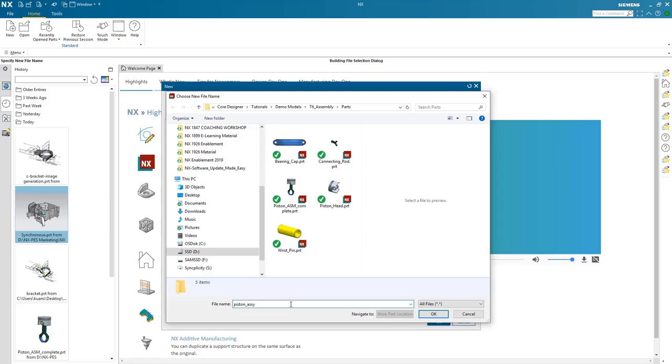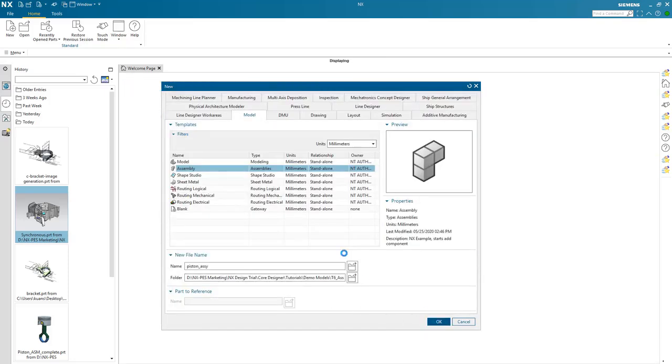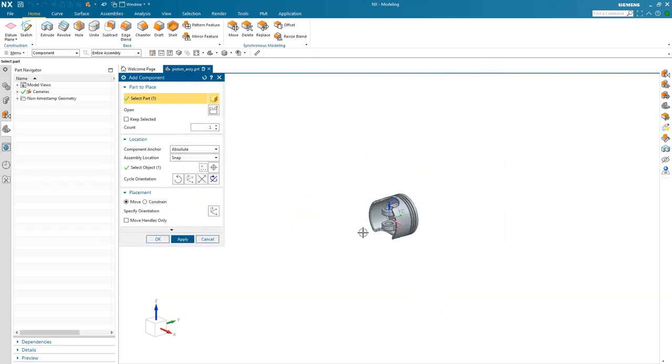NX is one of the CAD systems that does not distinguish between part, assembly, or drawing file name. So a lot of the time users just create these additional annotations to distinguish the file type. NX only has one file type, which is .prt. So once that is done, the add component option remains.